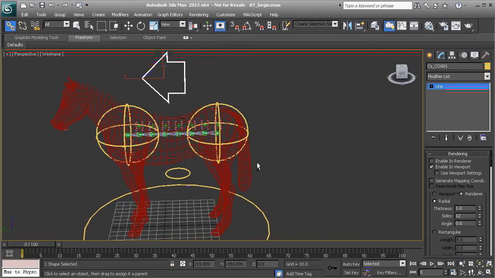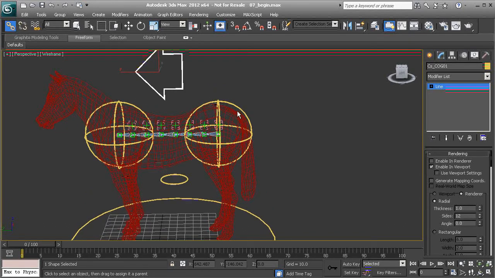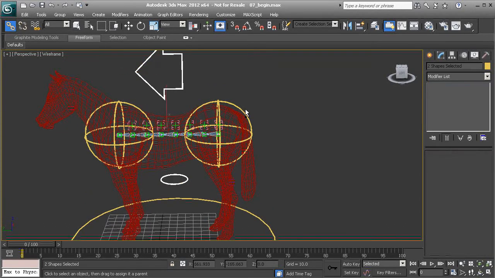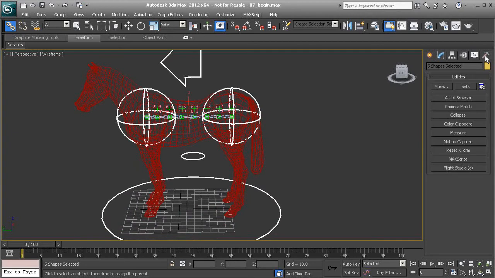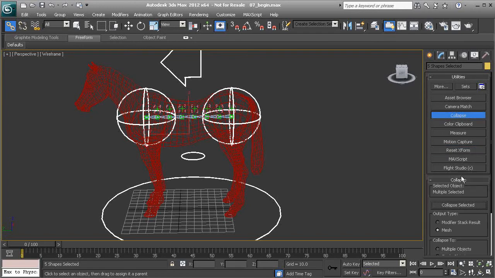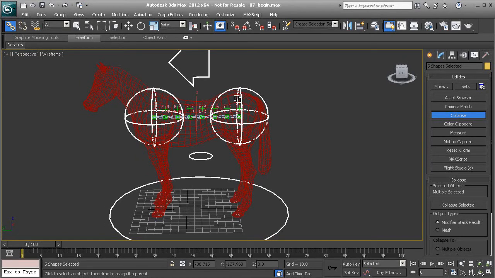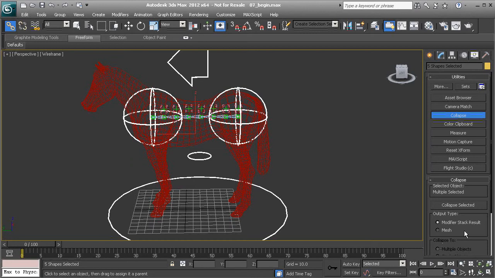Alright, so once we have finished linking, we can now go in and grab all of these objects, including the global control. We can head over to our Utilities tab, reset the X-form on these objects, and then we can go ahead and collapse them using the first choice modifier stack result. That way they still keep their history. They won't change their shape at all.